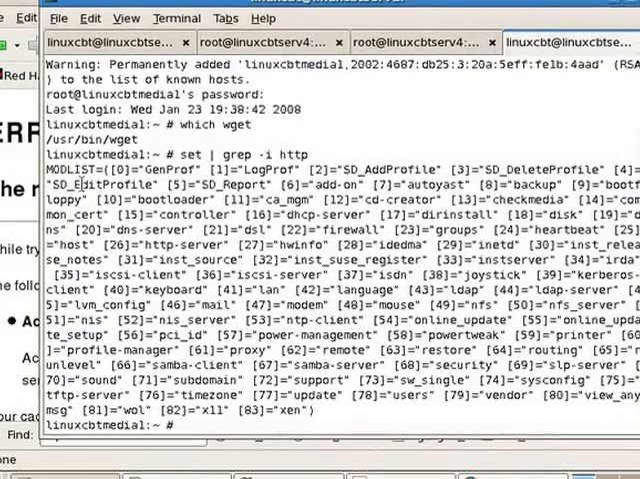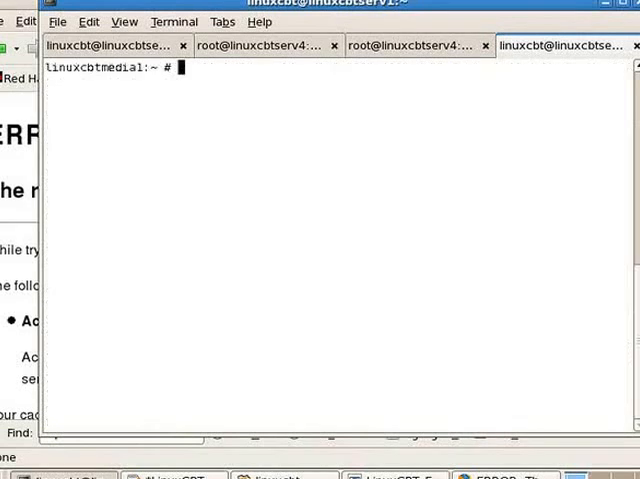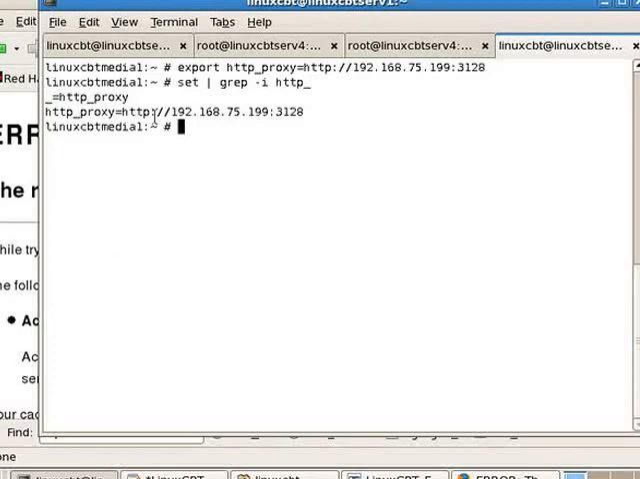http, what's returned includes variables, or one big variable which contains the HTTP but not the http_proxy variable. So then we'll export http_proxy equals, setting it to the IP address of the proxy server followed by the port 3128. Then we'll follow that up with a set | grep http_, and there we see it set. So now when wget executes, it will use this variable to determine which proxy server to use.